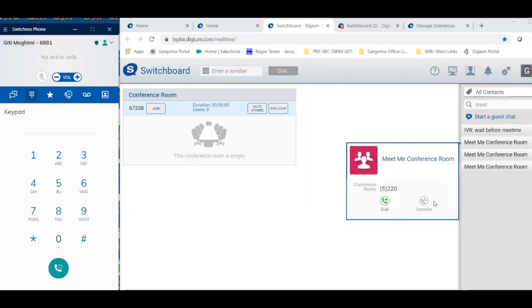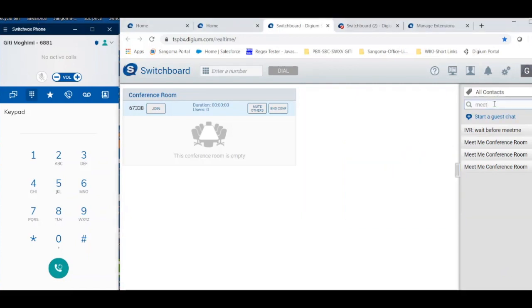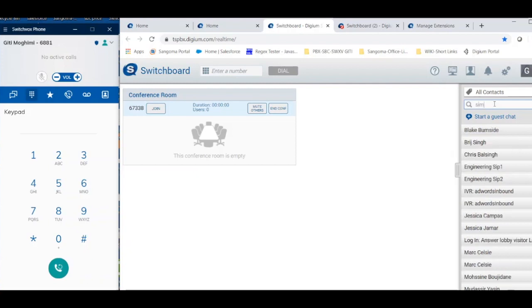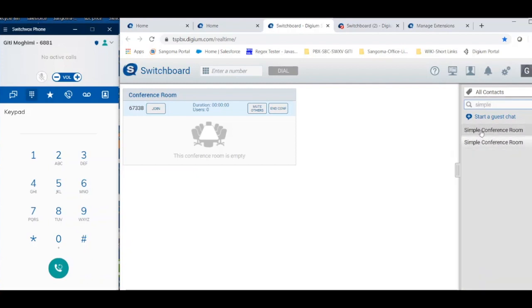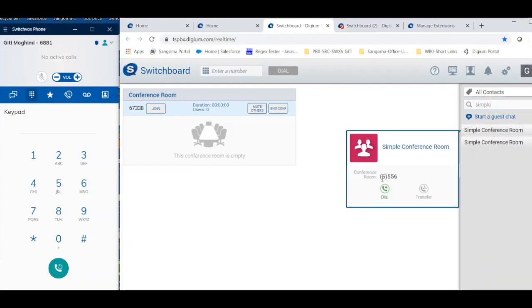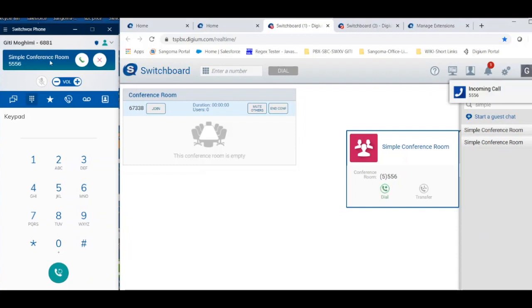To search for the simple conference room, you can search simple conference room, and again you can dial 5556 from your desk phone, or you can dial it from here. I'm going to dial 5556 from Switchboard, and it's calling me. So I get that call. It shows you have an incoming call from simple conference room.